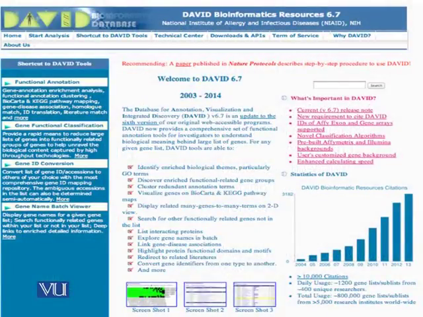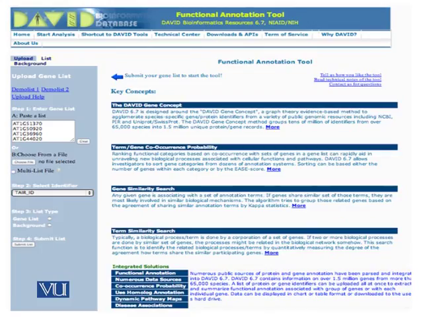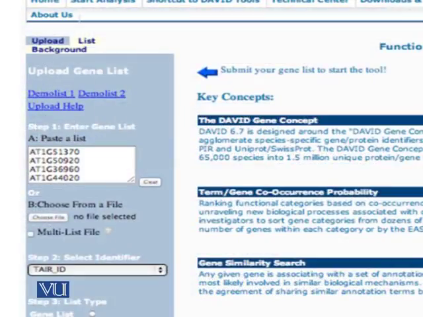This is the page for DAVID. If you go into it, you can click on the functional annotation link. Once we go there, there is one thing called upload. You can press this and upload your list, and you can attach a file with these. You can check if that file contains multiple lists, or you can put your gene IDs into this text box.